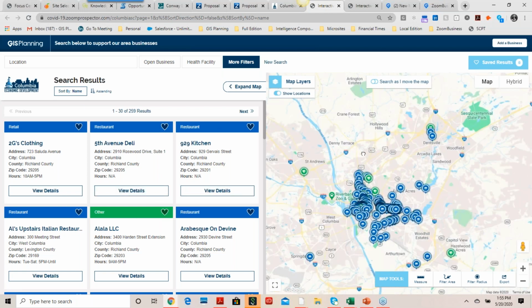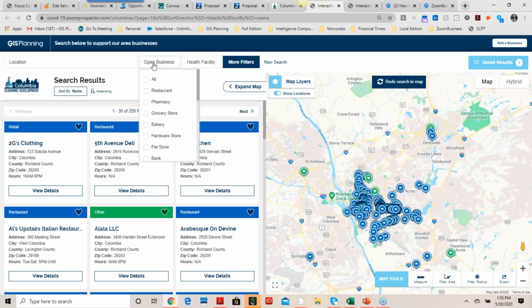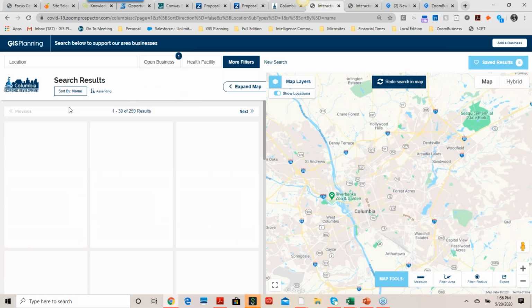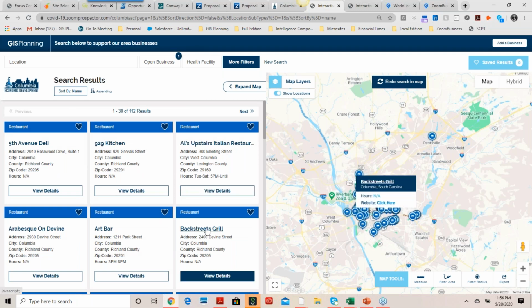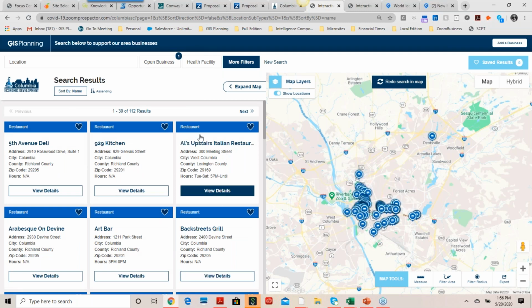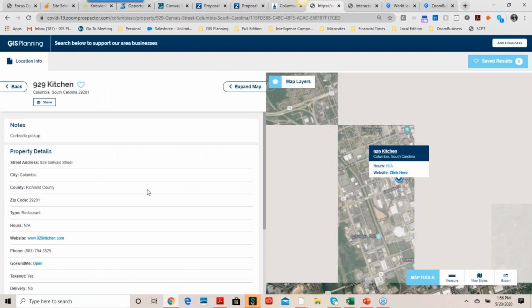The beauty of ZoomBusiness is the ability to find an open business based on the same kind of criteria that we would typically look at. City, region, I'm looking for an open business. Do I want an open restaurant? So I'm going to click open restaurants. So it's only going to provide me with the open restaurants here in Columbia, South Carolina, that I can go visit. The business uploads their own information. You as the economic developer do not have to manage all of the business information.